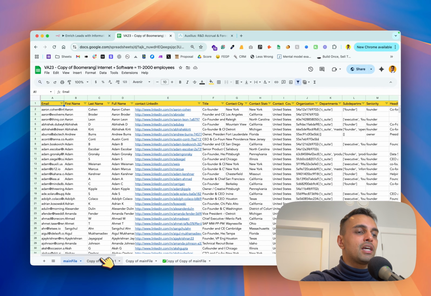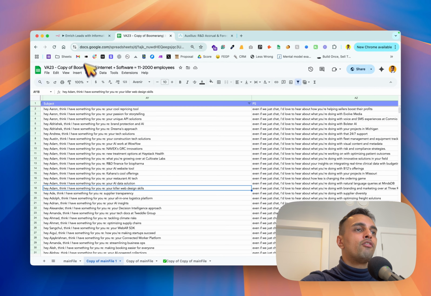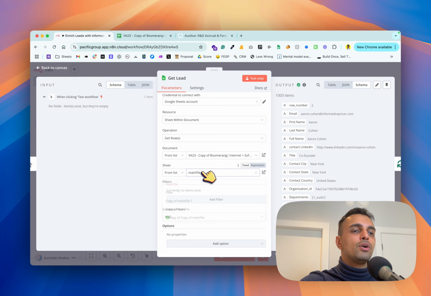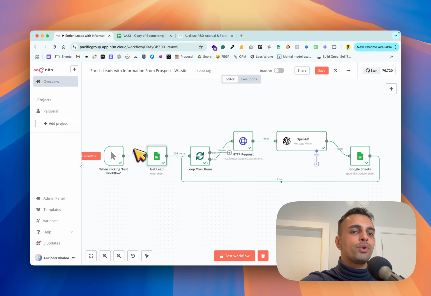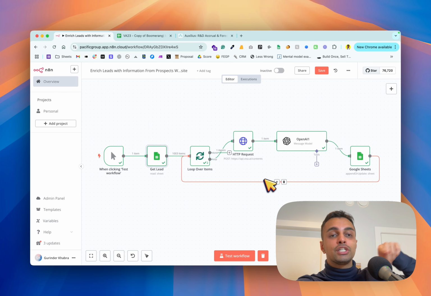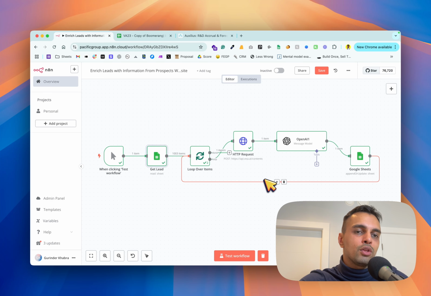But for this instance, I'm going to be working on the copy of main one file. So let's click on one of these over here. Actually, I'll go through it first and then I'll basically divide it up. And then once it gets the entire list, effectively there's 1,003 leads, I want it to go through a loop. I do not want it stopping and then restarting over again, because that'll count as 1,003 different executions. I basically want to have one execution that just keeps on going in a loop effectively.